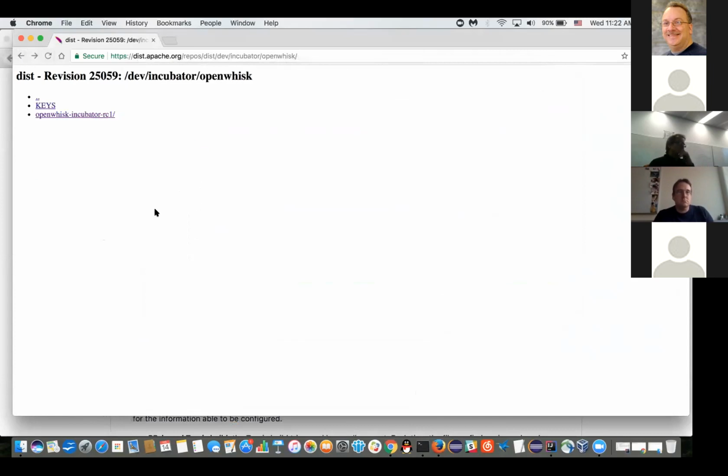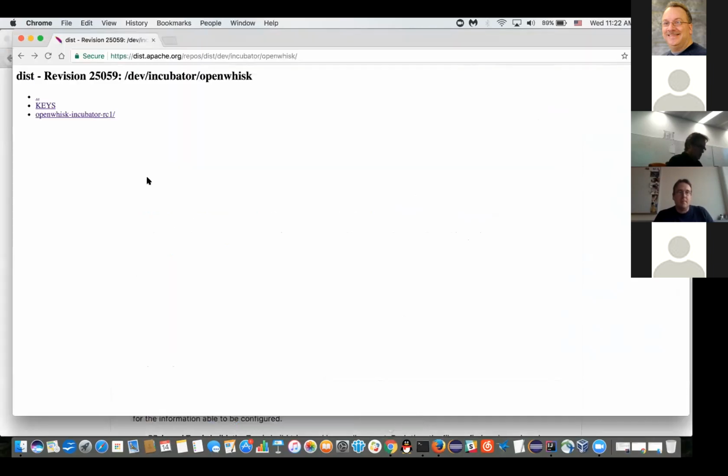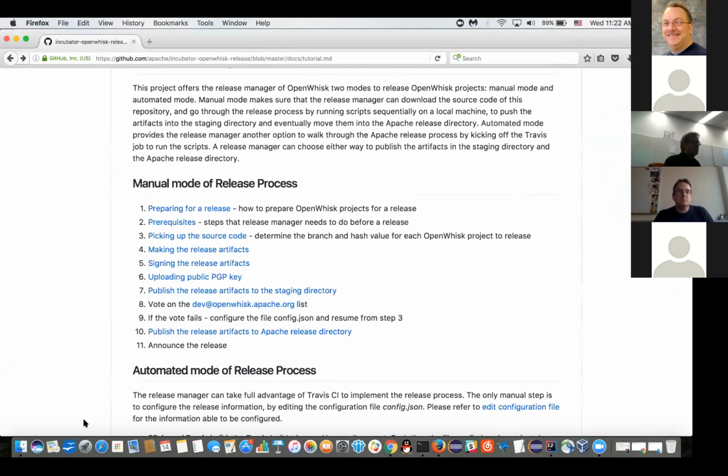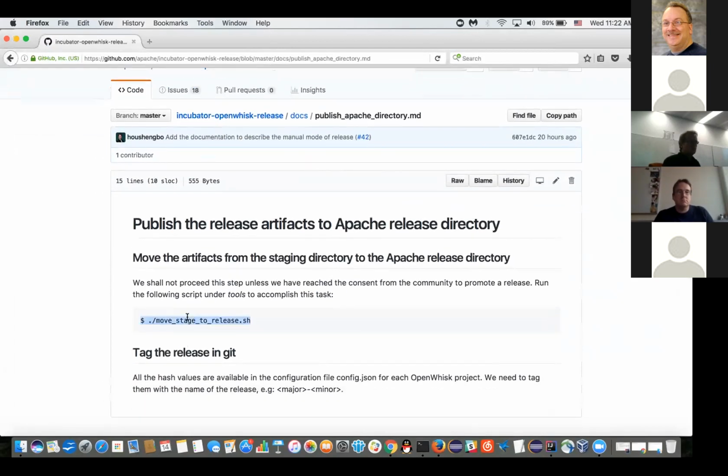So, generally speaking, these are the steps before we send out a note to the community and vote. So we have done steps 1 to 7. But after we receive consent from the community, deciding, for example, that these artifacts can be released, there is a script called move from stage to release to move the artifacts from one SVN directory to the release directory, so that we can officially announce our release.